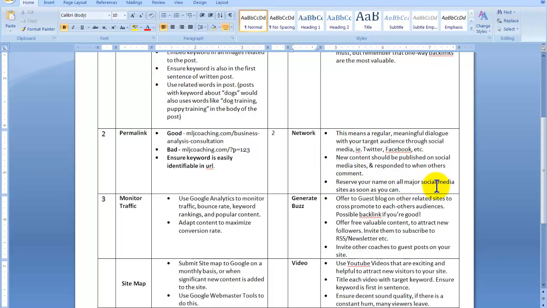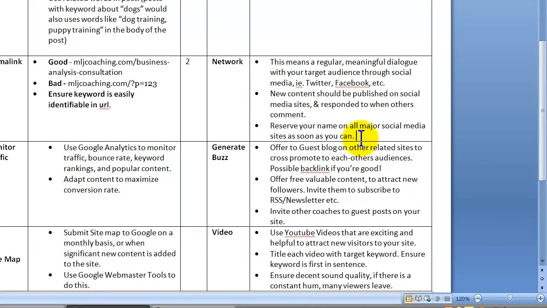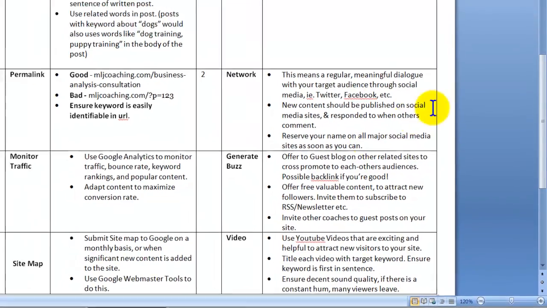Reserve your name on all major social media sites as soon as you can. So although Facebook and Twitter are now dominant, a year from now, 2 years from now, there may be something else that really takes the stage and generates the most referral traffic. So you want to reserve your name on those social media sites before they get popular. MLJ Coaching may not be very popular, but you'd be surprised what people take. For some reason, someone else has Jay Sprota on Google. I know, crazy, but someone else has it.